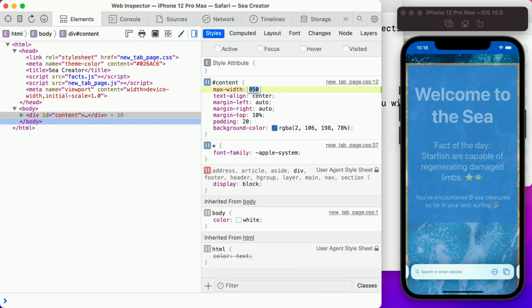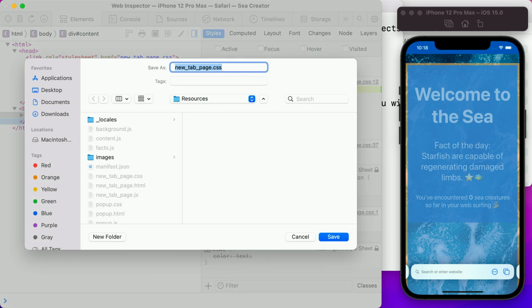This looks much better now, but these changes that I've made are only temporary to this inspector session. I want to actually save these changes back into my project so I don't lose them. And it's really easy to save an updated copy of the style sheet while I work in the style sheet inspector. I can simply type Command S to save my style sheet that has that updated rule. And I'll overwrite the new tab page CSS in my project.